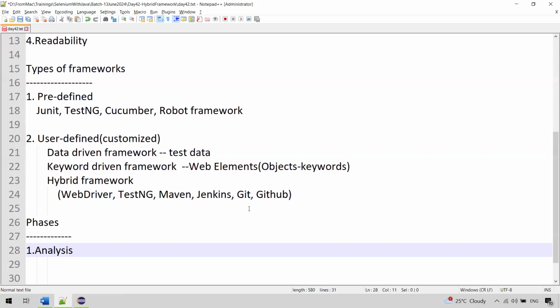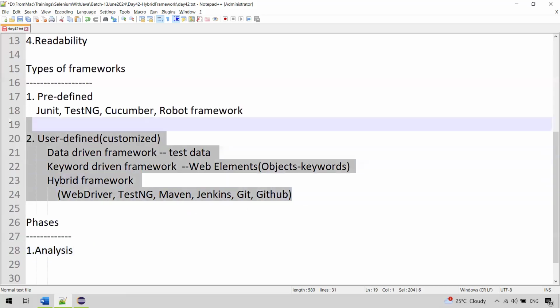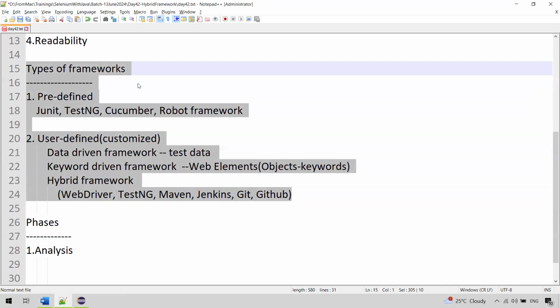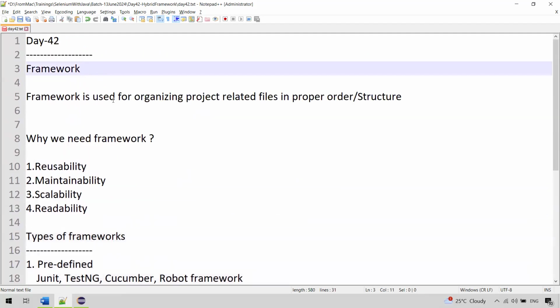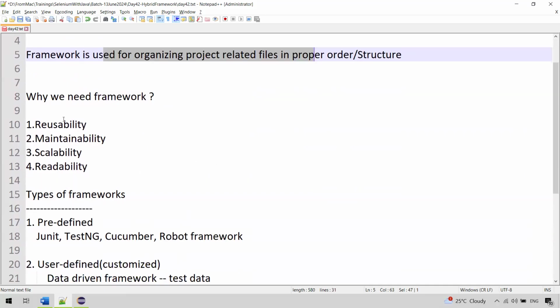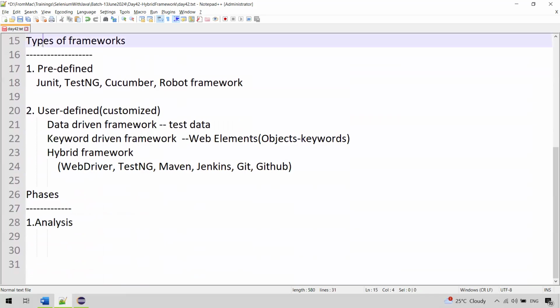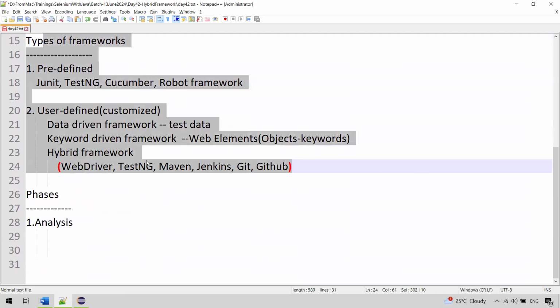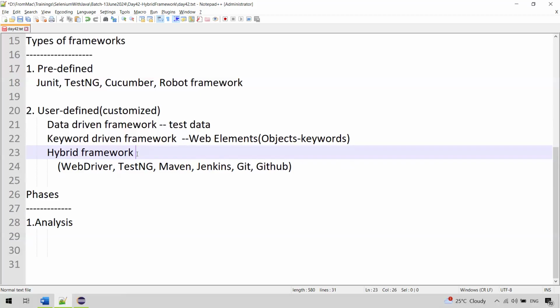Given an application, till now we have discussed in terms of development, right? Say you wanted to develop some application. For developing any application, a framework is crucial, because it is used for organizing the project related files in a proper order. We have seen why we need a framework and what the different types of frameworks are. Now we'll go through why we have chosen the hybrid framework for our project, from the testing point of view.